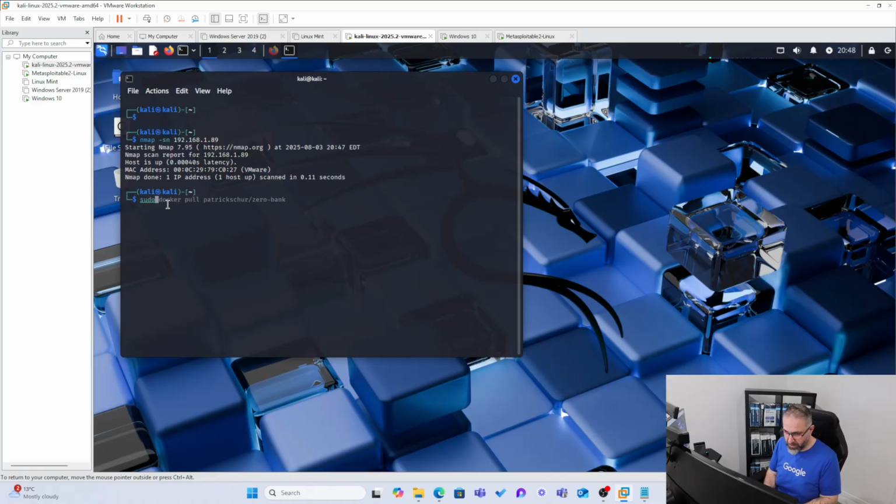So we'll do a sudo nmap -sV 192.168.1.89. It's the same IP address of the Metasploitable virtual machine, the victim machine. And it takes a little longer because it's probing, it's trying to scan and find out which ports are open. So we'll let that run in the background.